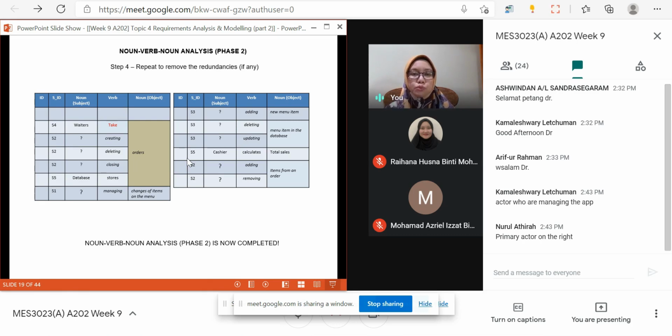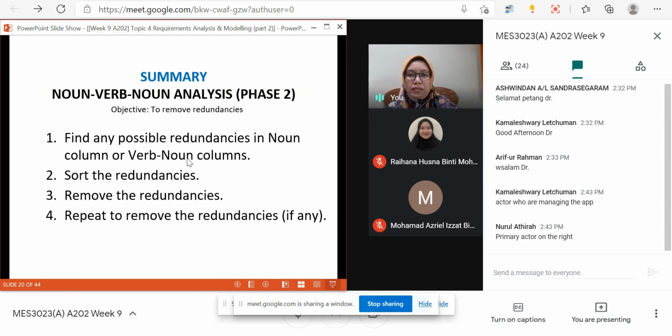It's up to you how you are going to do it, but you have to be very careful because you might miss something important. Some redundancy is not good. It might make your functions double, because they are the same thing but you're not alert to that. So please be careful when doing this process. Okay, phase 2 is complete. This is just the summary of what we do inside phase 2.